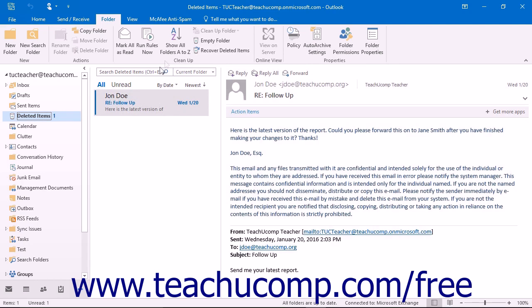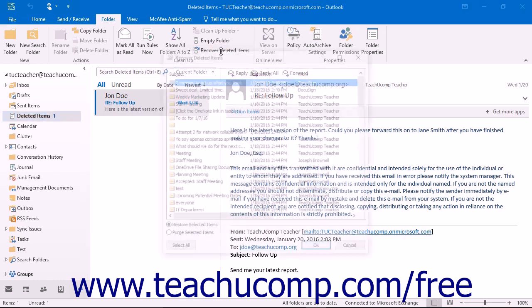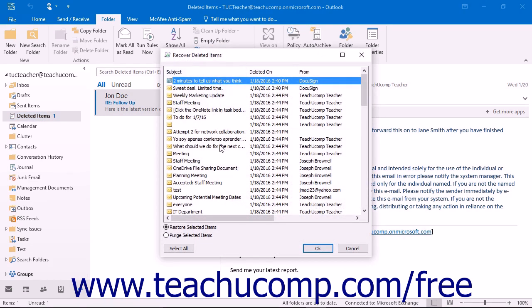From the Recover Deleted Items window, you can also purge any items within the list. Simply choose the Purge Selected Items radio button at the bottom of the list. To do this, select the items to purge within the Recover Deleted Items window and choose the Purge Selected Items radio button at the bottom of the list.